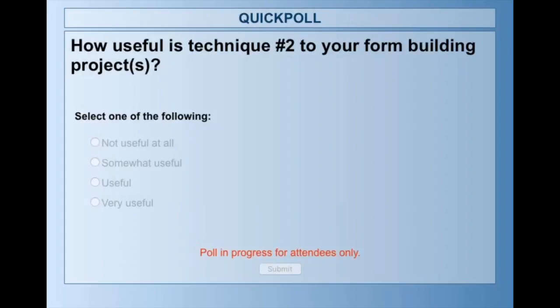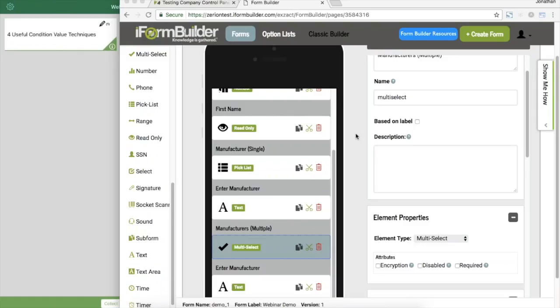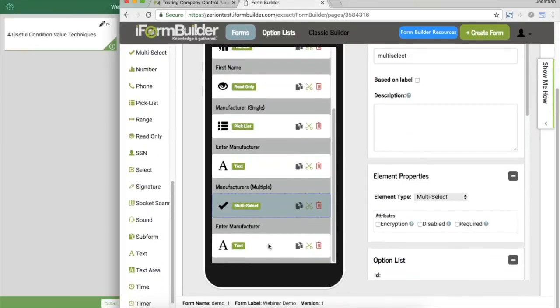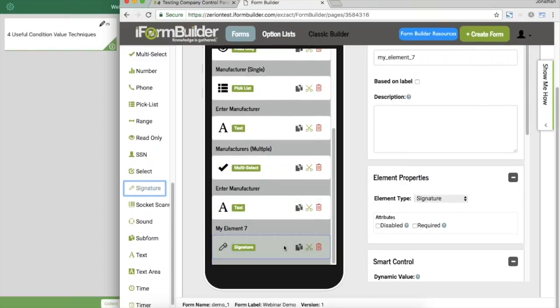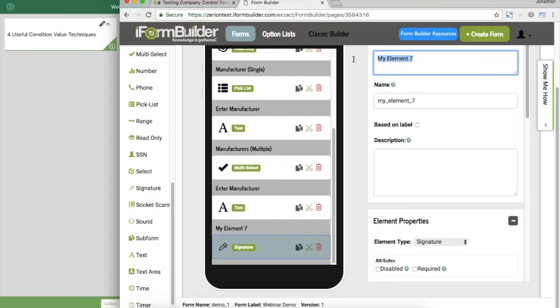Awesome, thank you. So let's move on to our third technique, and this is going to be showing an element only for a specific set of users. Now, for this example, I can really use any element I want. So let's go ahead and make this a signature element. Regardless of which type the element is, we're going to be able to do the same thing. I'm just going to call this admin only. Let's call this admin. That's the data column name.